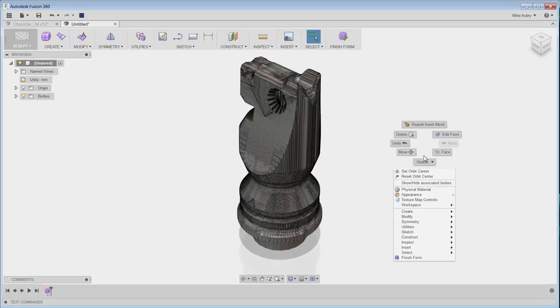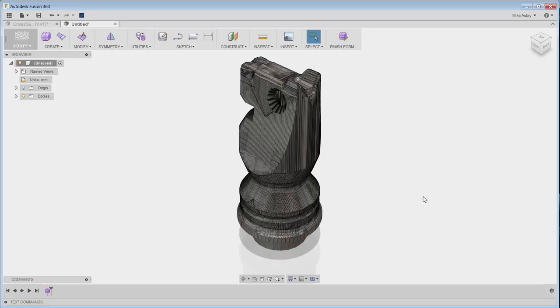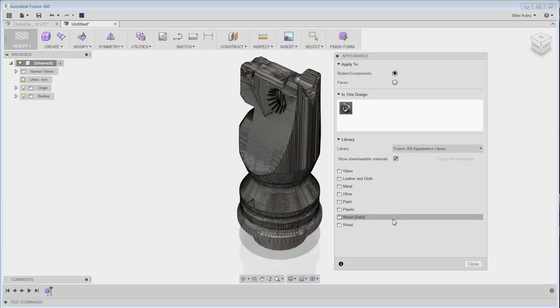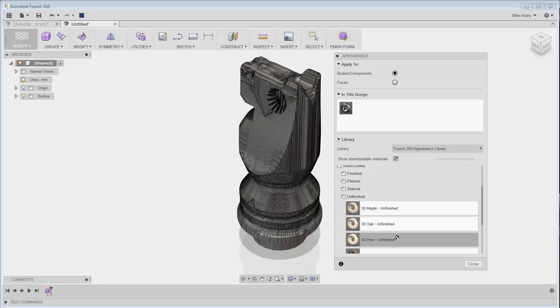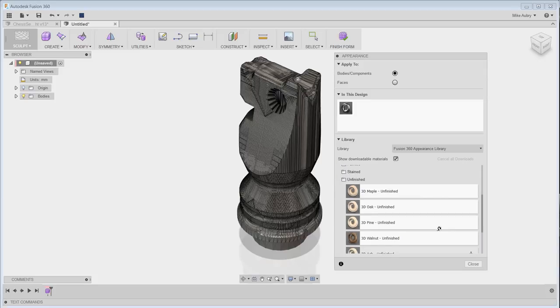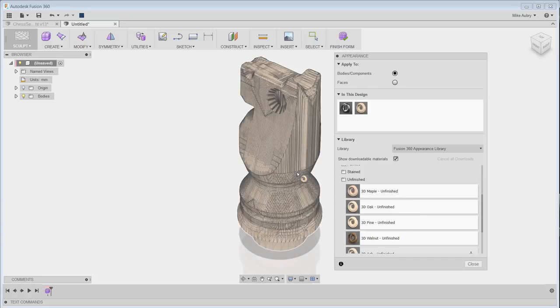And the next thing to do is apply the appearances of the materials that you're going to be manufacturing. It's just a right click, go to your appearances, and you can choose from a whole set of different materials. This is a wooden chess piece, so I'll be making this out of white maple for the white pieces and then walnut for the dark. Just drag and drop them in.